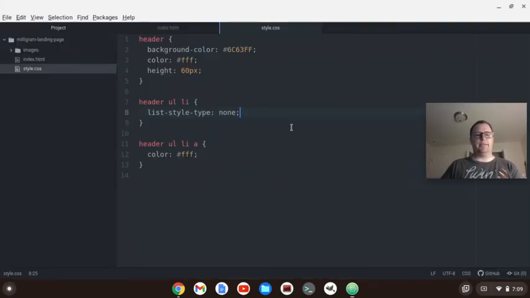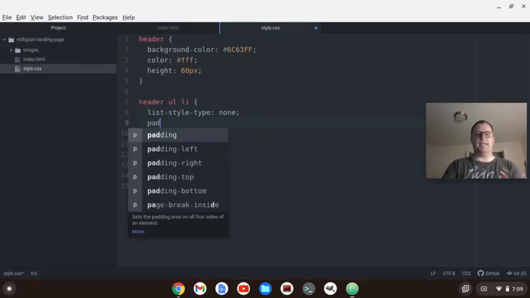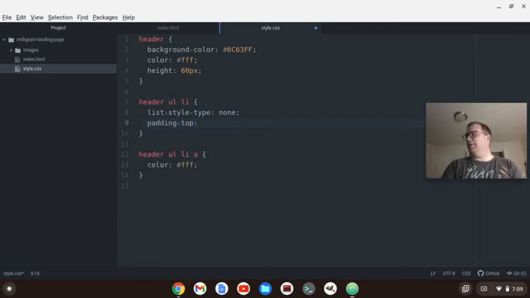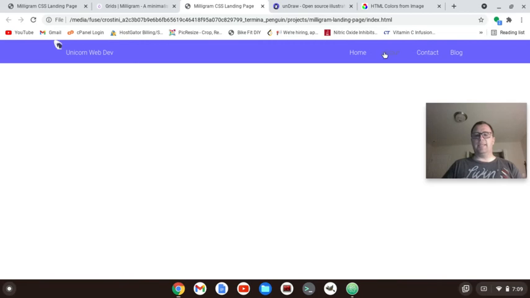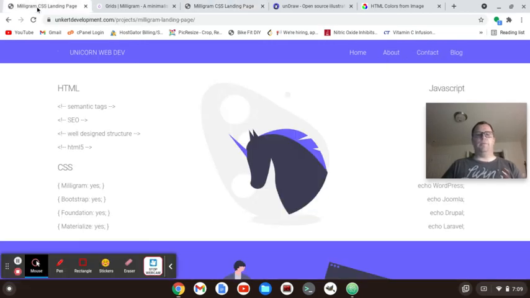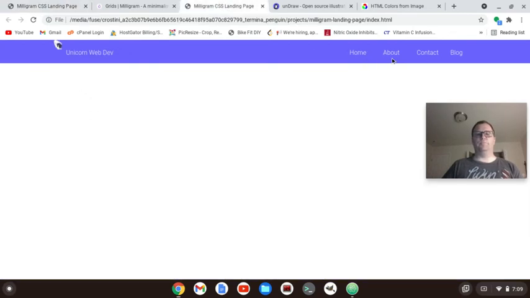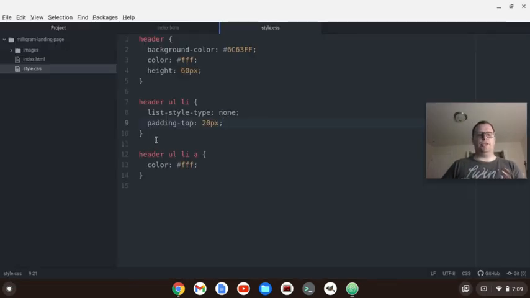I also want the list item to have padding on the top of, let's see, what did I give it? 20 pixels. Okay, and let's refresh, and that brings that. And so now the list items are looking pretty good, which is how we have them here. And then this is kind of messed up. So the header image, let's go up here.